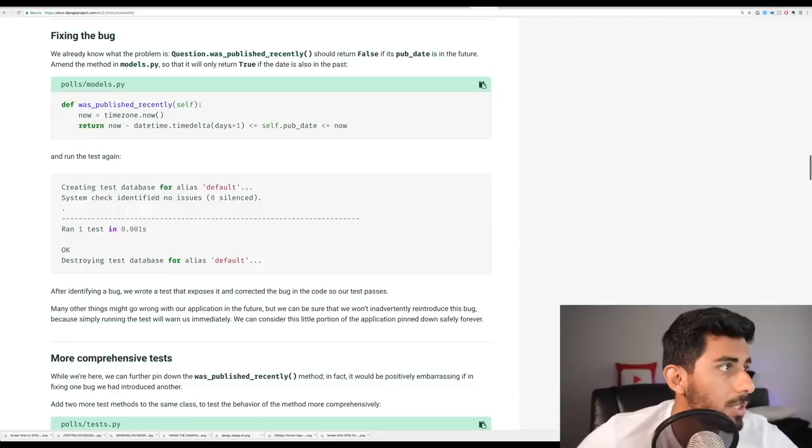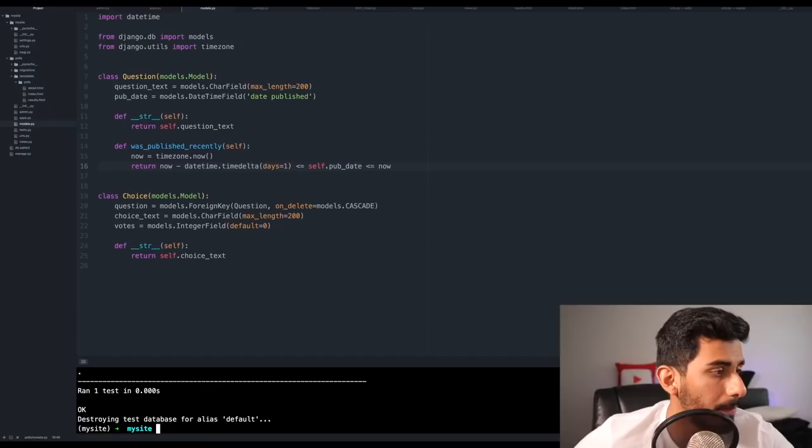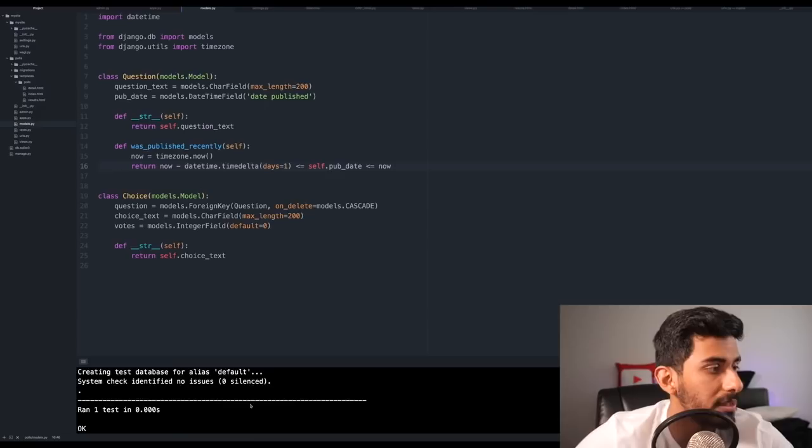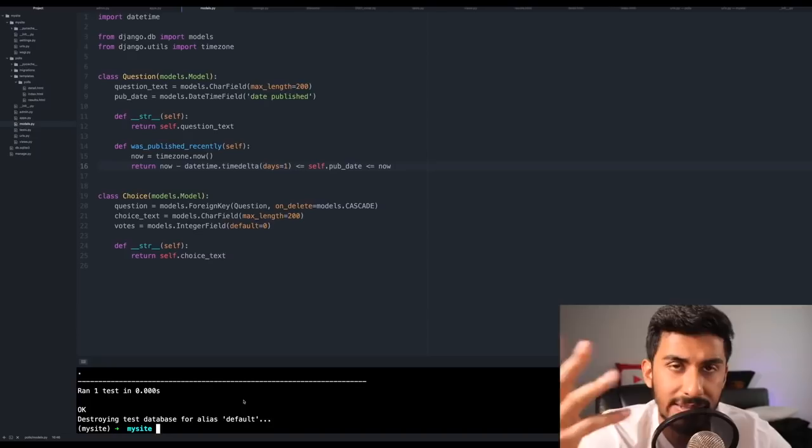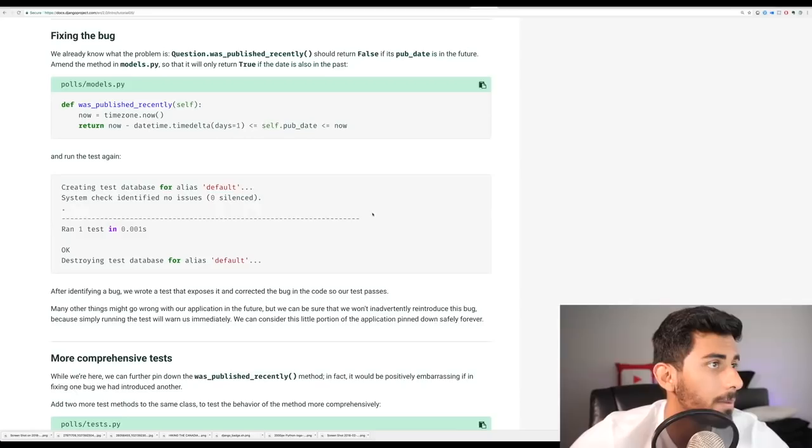So now I'm going to hit save and I will simply run the test again. And now look, it says ran one test and it gave me an OK, and it's saying destroying the database. So cool, it looks like it had no errors. It ran all the tests successfully. If it showed me something red or said failures, I'd know something failed. So now it's working, cool.